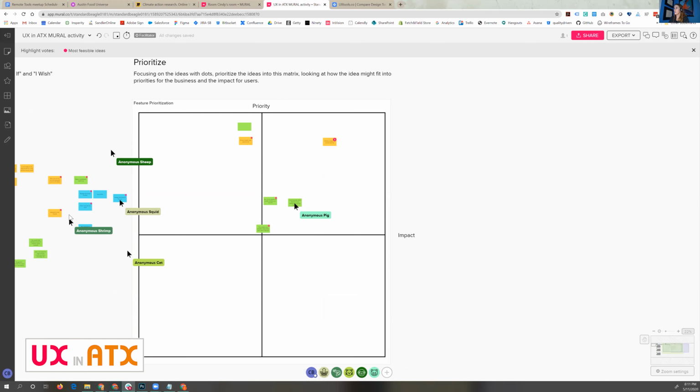Yeah, so I think this is a really powerful tool, and I would probably use this for everything, honestly, except for wireflows and user flows and stuff like that, although you definitely could.